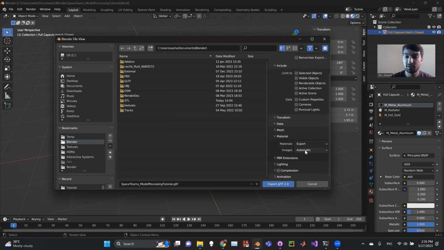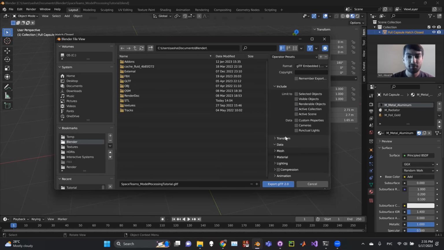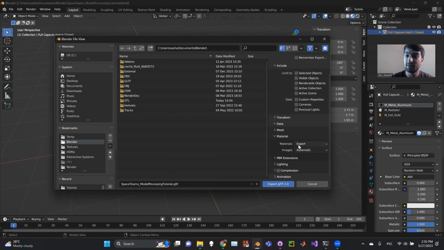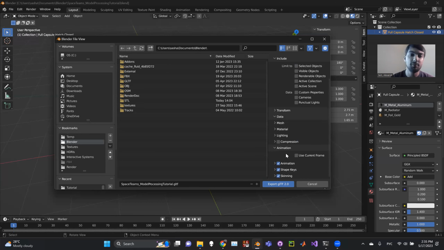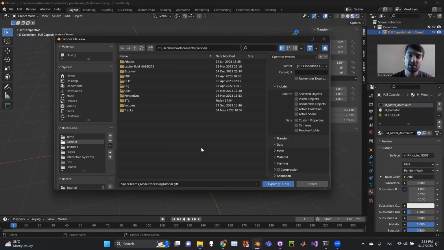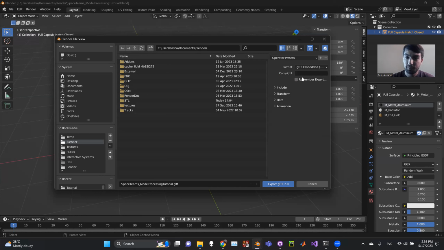It will export the materials. It will export the images. But for us, at the moment, Space Teams doesn't do that, but for the future, it's probably important to have this as it is by default. For the lighting, we don't need it. And then we can check the animation, but animations are currently not supported. So if you're just importing an STL file, you won't have any anyway. So we can hide all of that. You can also put in a copyright if you need to.